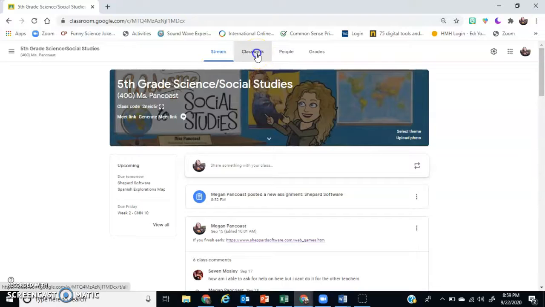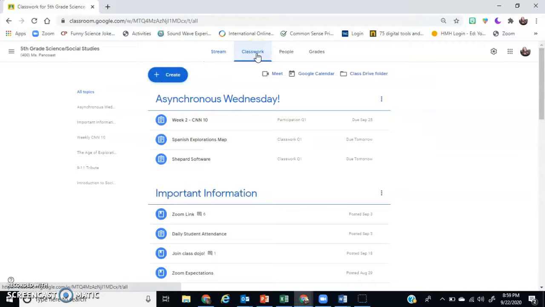First thing you want to do is click into the classwork section. At the very top of the classwork section, I put Asynchronous Wednesday, so that's nice and easy for you to find. These are all the things you need to complete today.